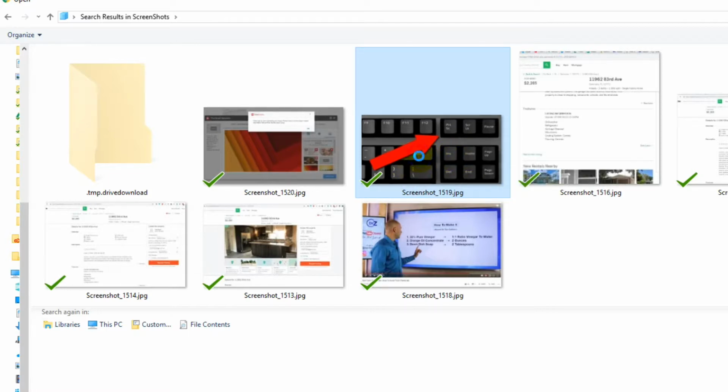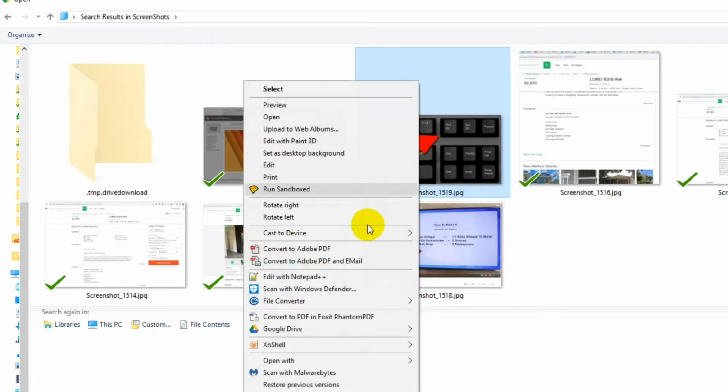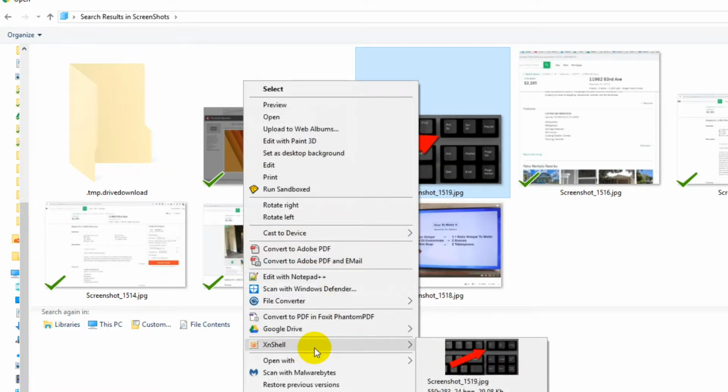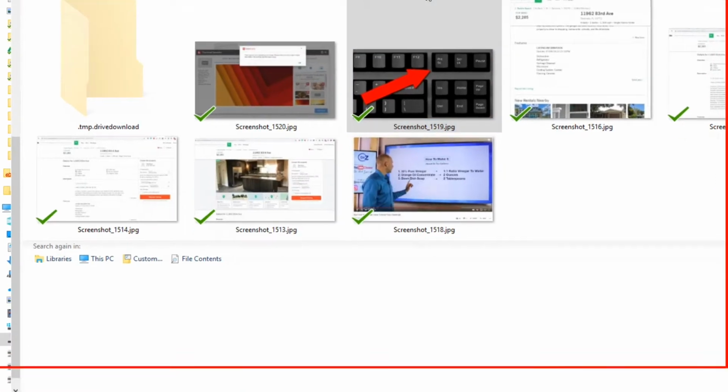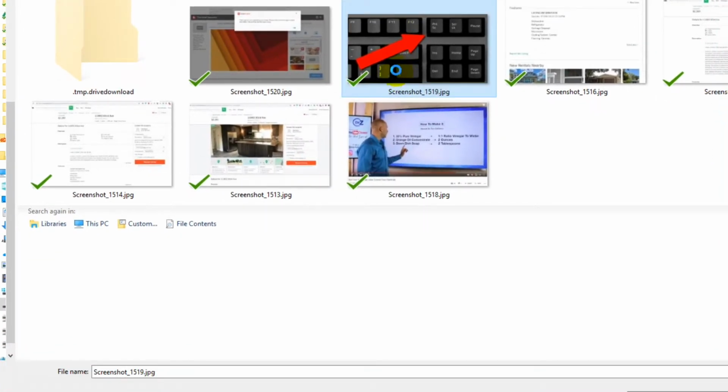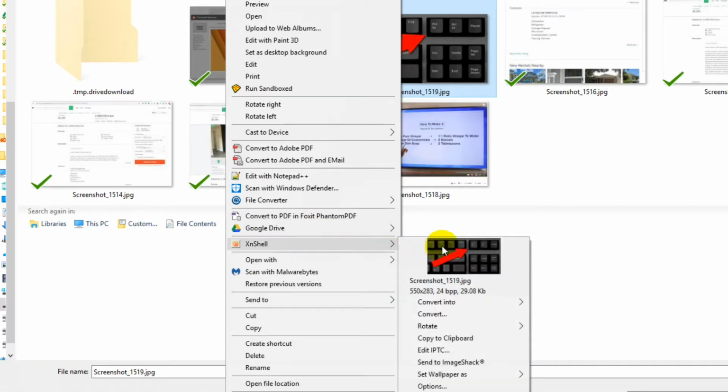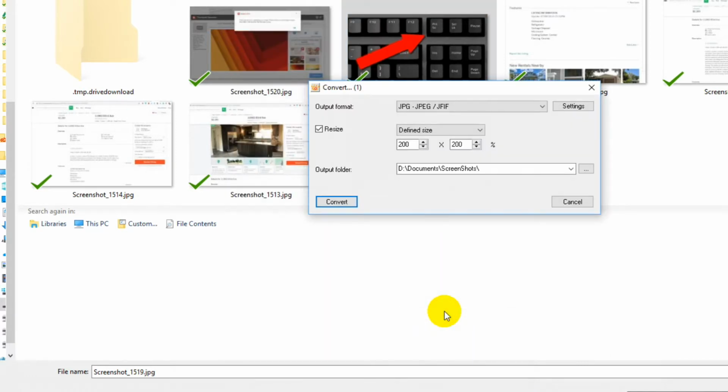So we right click on that and we come to the context menu. We choose XnShell. I'll have to move that down a little bit, so you can see that. So XnShell, and then Convert, and then we use the size, like here 300% and not 200% as we had it already, and we choose same output folder, so it will store a new picture in the same folder. Of course we can choose what we need.